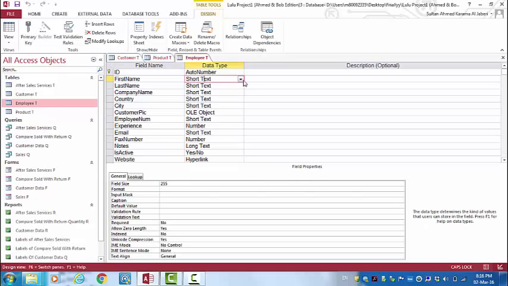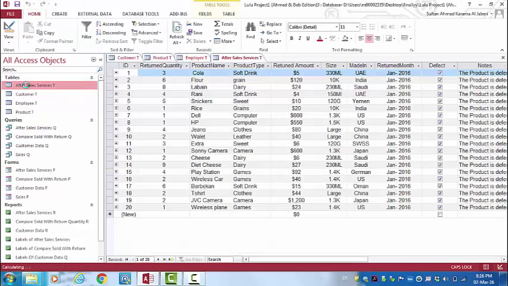Their choices, you can put anything, and here also you put some techniques for the field size or for the format, for input mask. And the last table, actually, we put for after sales services. As I mentioned before, after we sell the product, we expect that some customers will return for warranty or something like that, but some customers will return the product. So we categorize these products that are returned to us.